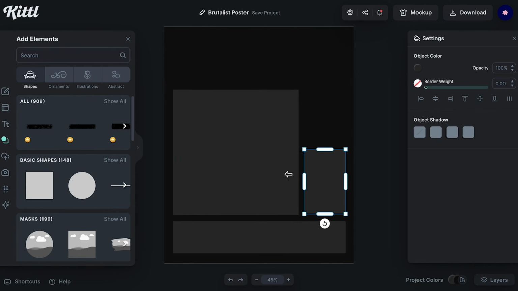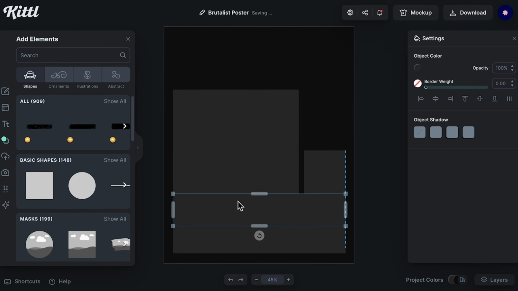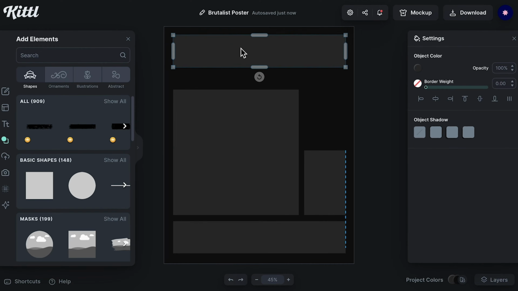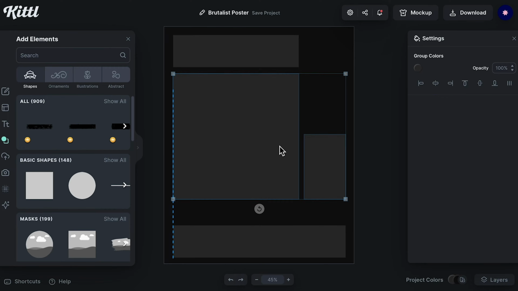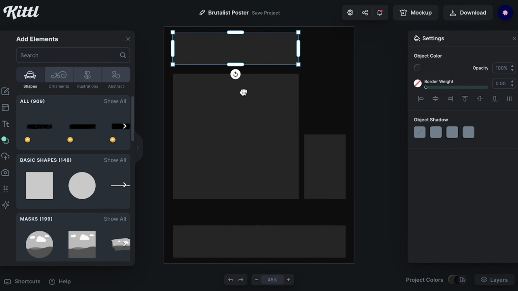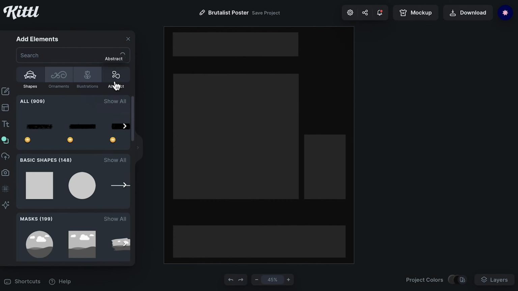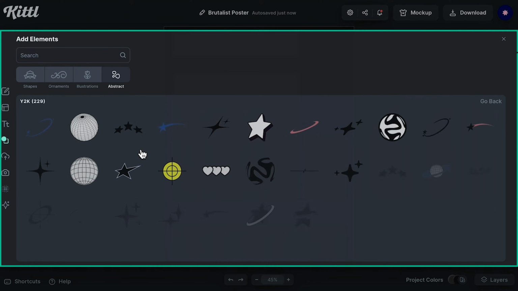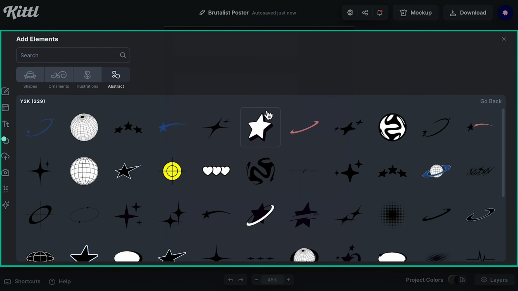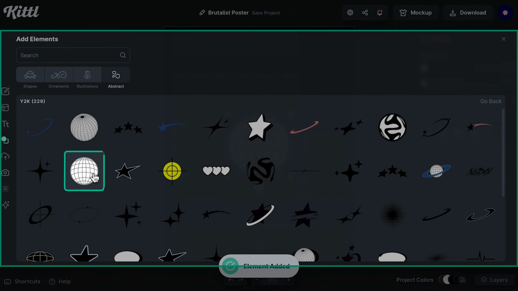And it's nice to have that clear vision of where you're putting images, where the text is going, where elements are going. So I recommend having at least that notion beforehand. Of course, you can adjust the layout later if you don't like it, but this is gonna make your workflow way easier. Now, on the abstract elements menu, you're gonna find the Y2K section.